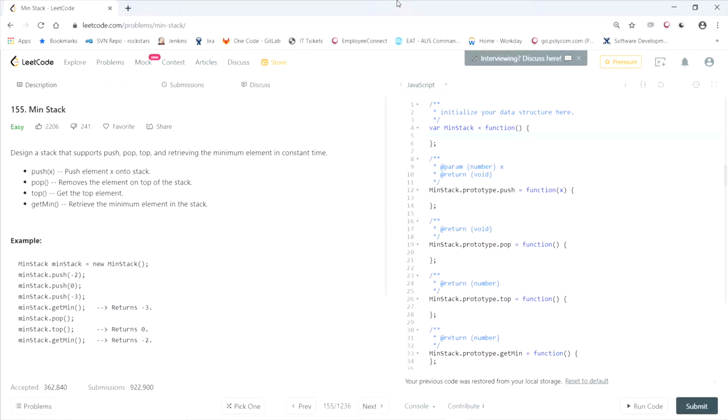So the example they use is this. They instantiate a new stack, and then they push the numbers -2, 0, and -3. When we call get min on that, it returns -3 because -3 is the smallest number of those three. Then when you call pop, it's going to pop off the last element that was added, which is -3. And then when you call top, it returns 0 because that is the second to last element that was added. But now when you call get min, it returns -2 because of 0 and -2, -2 is the smallest number.